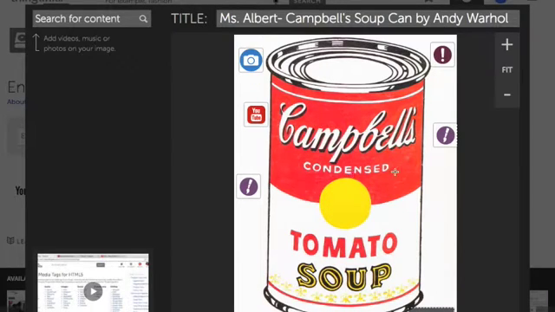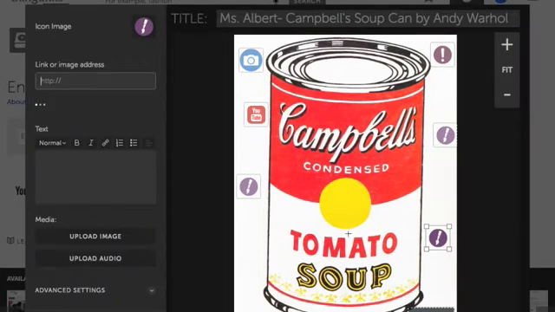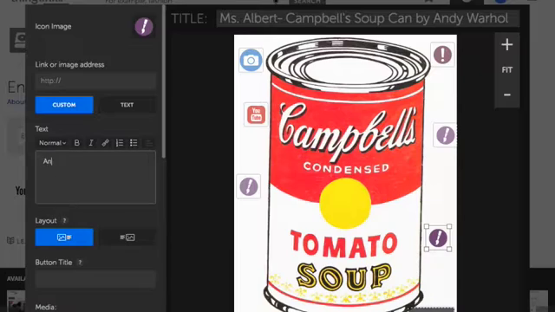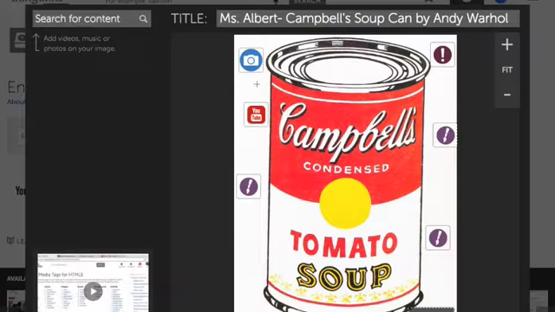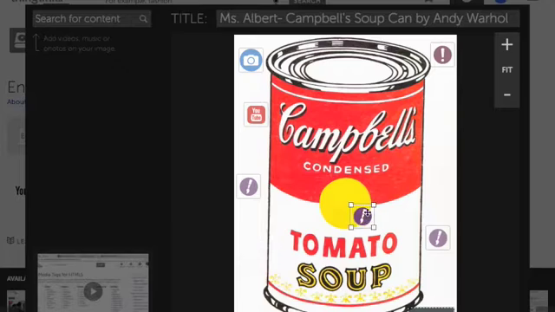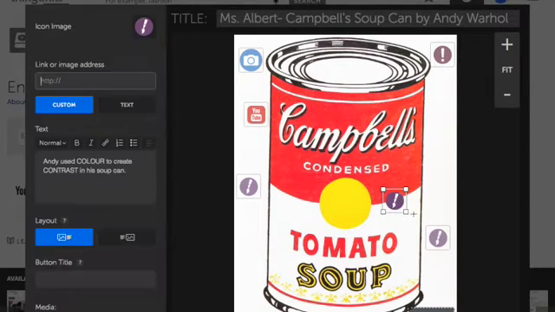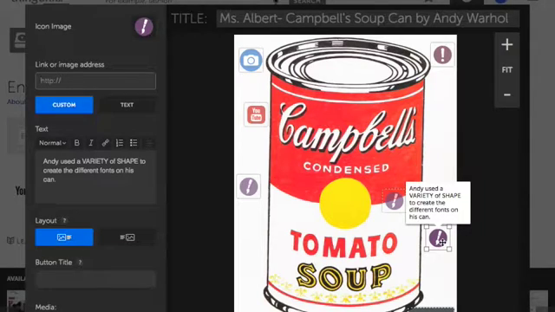If I look at the fonts, they're made out of shapes. Each letter is made out of a shape. So I'm going to say Andy used a variety, that's the principle, variety of shape, that's the element, to create the different fonts on his can. And there I go. I've got my 6 tags already. Three of them are element and principle analyses, and I can move them anywhere I want to. I can put it next to where I think the element is most visible if I want to. It's really entirely up to you.